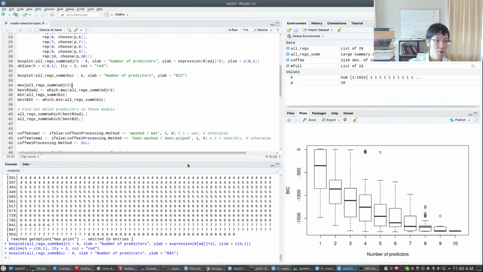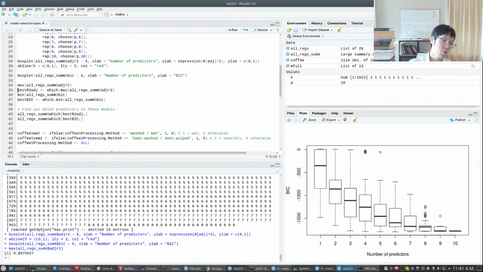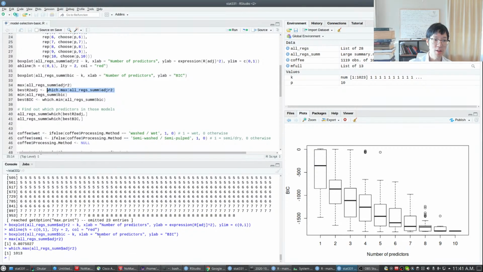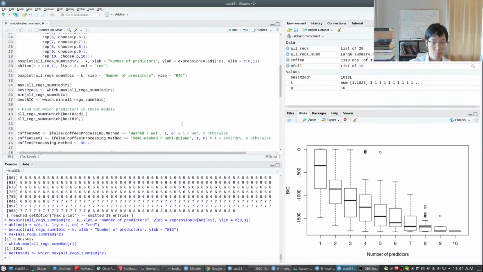Okay, so now let's actually choose the best model. Since in this case we have tested all of them, we can, for example, find what's the highest value of adjusted R squared. So we can take the max of that vector. The highest adjusted R squared was 0.8075. Corresponding with the max command, R also has which.max, which tells us which element in the vector has this value. It turns out it's the 1013th element. So we can store this: the model with the best adjusted R squared is the 1013th model.